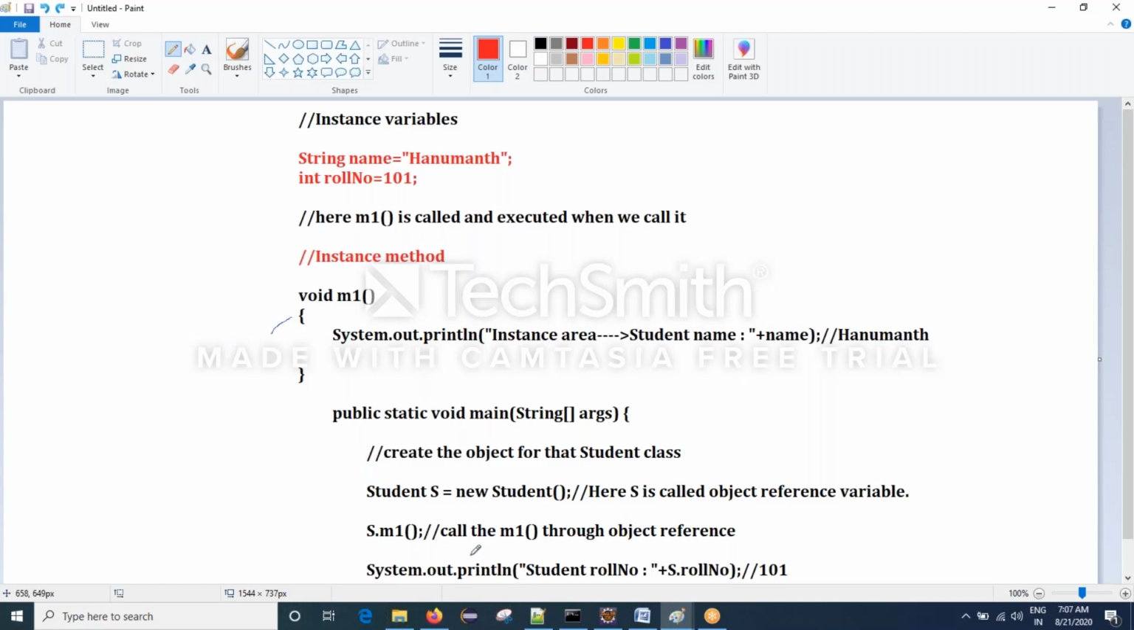Here the execution starting point is from the main method. So first execute this one and next execute this one. So call to the m1 method, call to the m1 method through object reference.